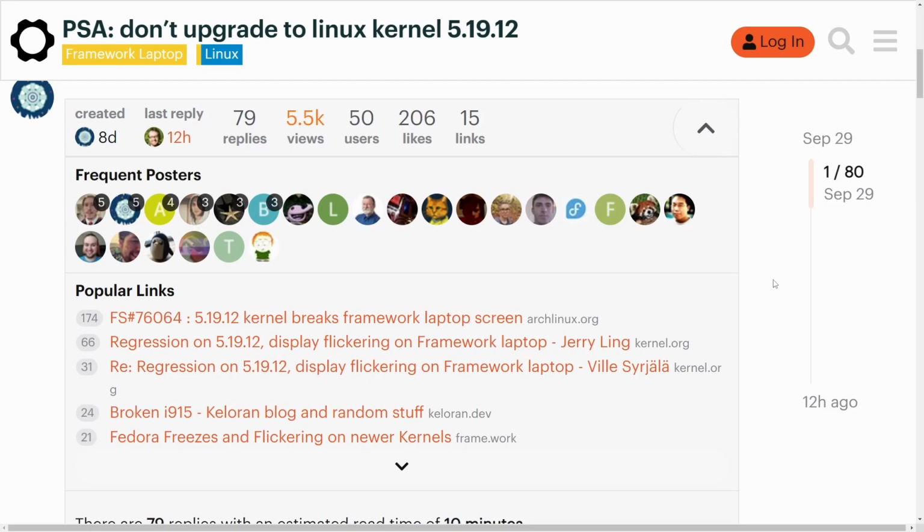And then tons of threads underneath that with other people mentioning and commenting on the issue and regressions caused by the 5.19.12 kernel. Again, if you see screen flickering or blinking on your laptop, make sure not to leave it in this mode for too long because it increases the chance of the display being damaged.